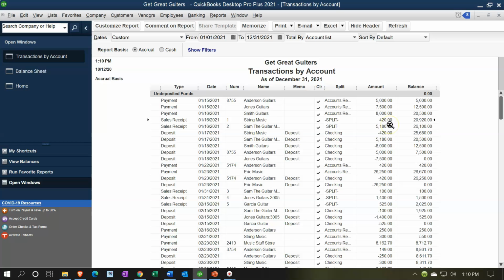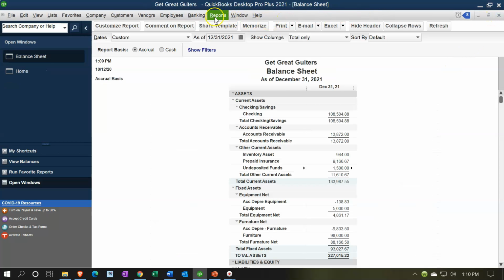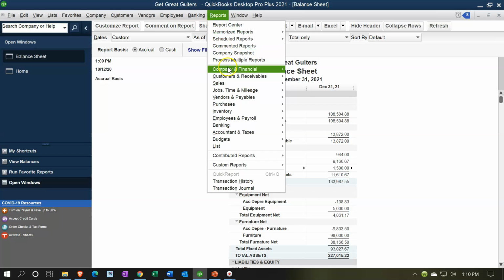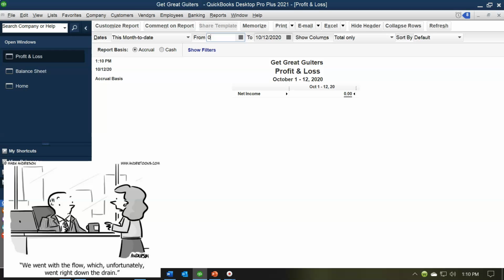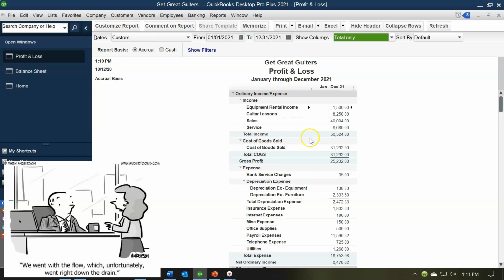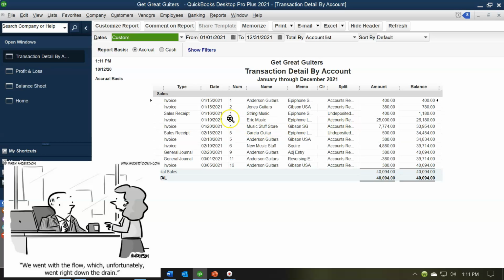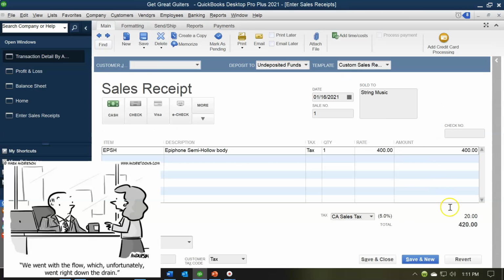That's on 116. The other side would be on the income statement, or the P&L, reports drop down, company and financial, profit and loss, changing the dates up top from 01/01/21 to 12/31/21. And we're going to go into the income for the sales item because we're selling inventory. And we see the sales receipt on 116. Notice it's only there for $400.